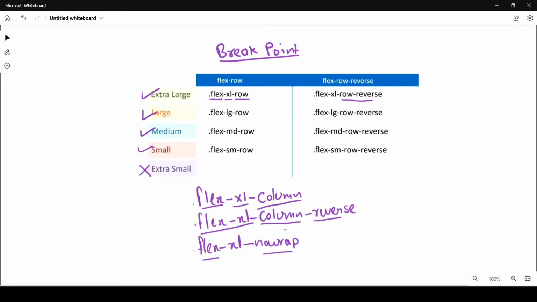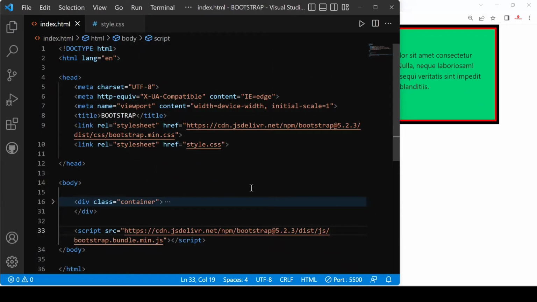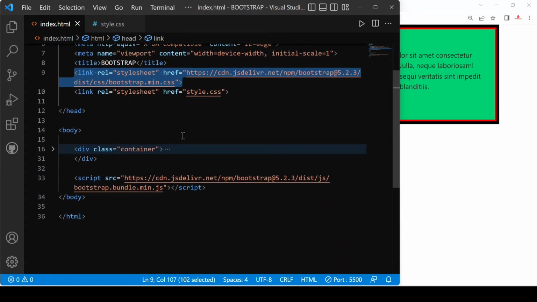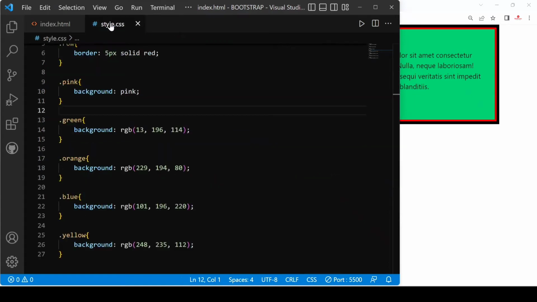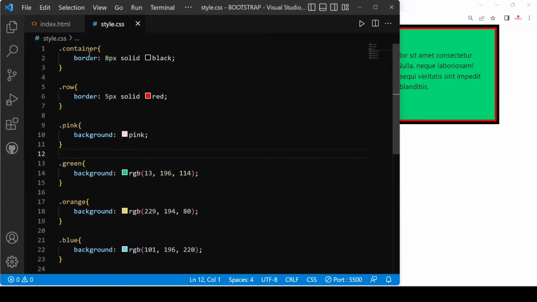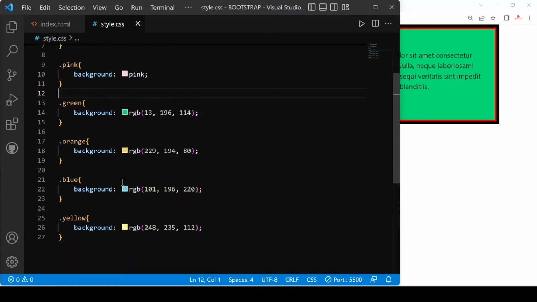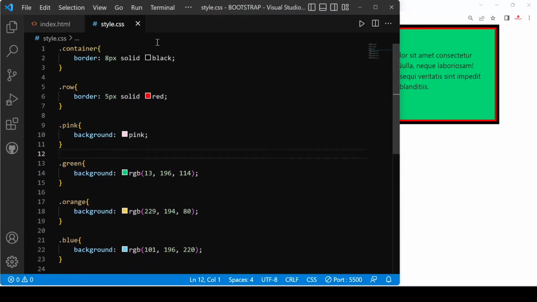Now we'll see how we can practically implement flex in Bootstrap. First of all, you can see I have the Bootstrap CSS link in the head and the script link of Bootstrap in the body. Here you can see we have a custom CSS. Here I provide some background colors: pink, green, orange, blue and yellow, and I provide the container. You can see a black color border and a row with a red color border.